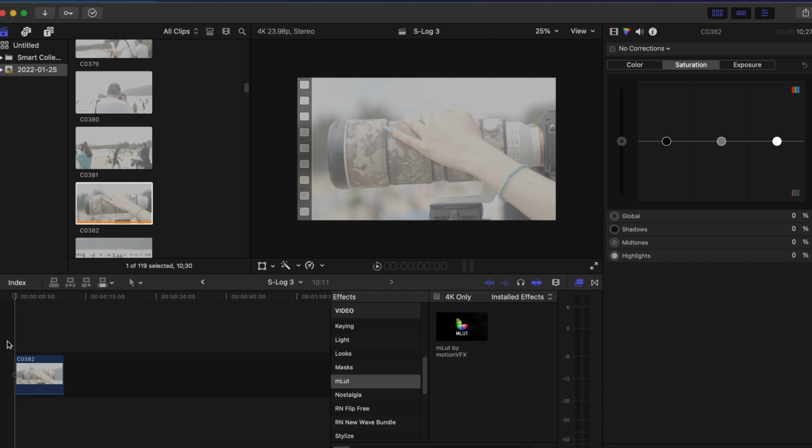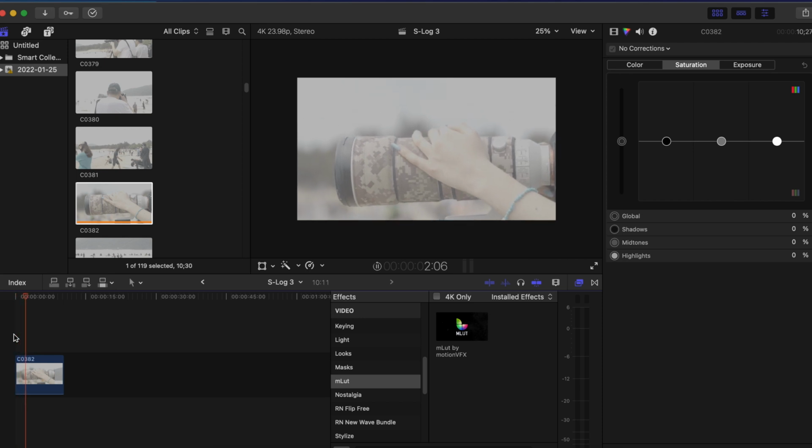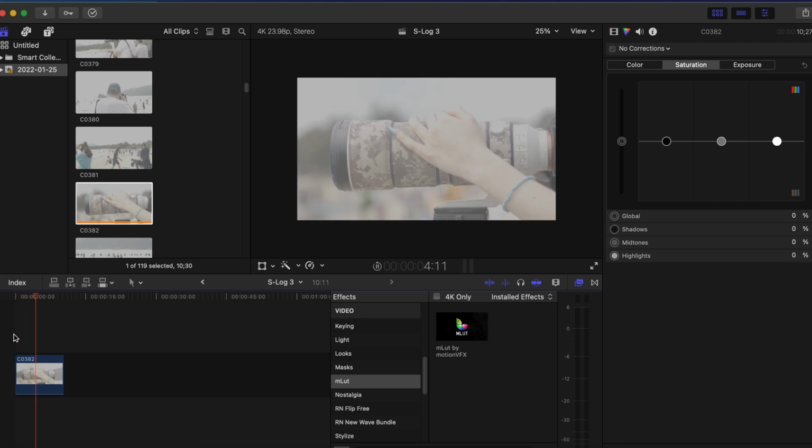Okay, so here we are in Final Cut and what I've done is I've created a new project and I've just put in the proxy file, so it's gonna run a whole lot smoother on my MacBook 16-inch. I don't have the M1 chip, so we're just gonna work with this right now.